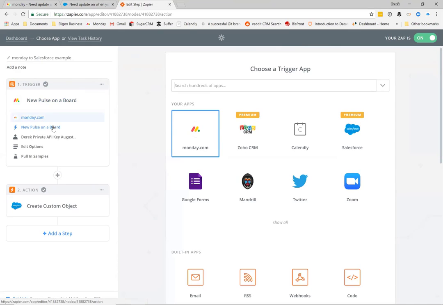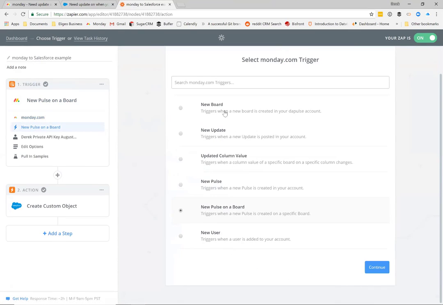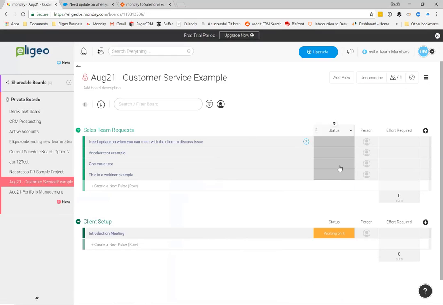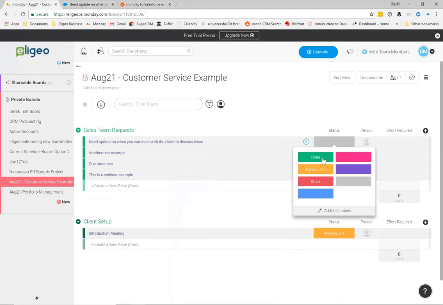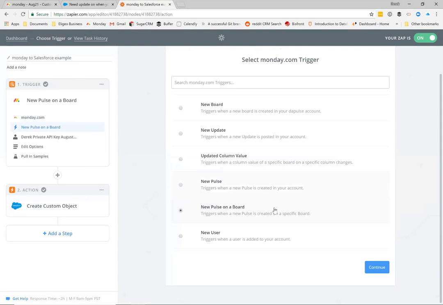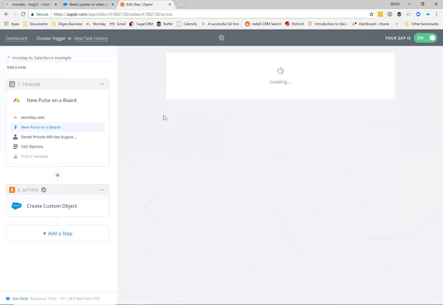The trigger can be a number of different things. It can be when a new board gets created, a new update, maybe a column value has been updated. So for those of you that might be new with Monday.com, these are your column values. So if this status changed, for instance, that could trigger an update over to Zapier, and or a new user gets created. So in this case, we have it set up. If there's a new pulse on a particular board, then we're going to automatically push something over to Salesforce. So we click on continue.